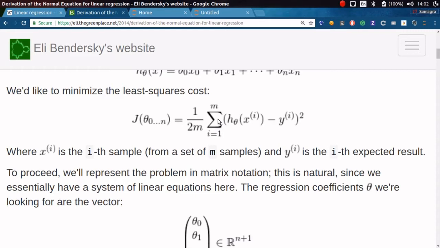This is sometimes called the least squares cost of our algorithm, and the goal of our algorithm should be to minimize this cost so that our predictions move closer and closer to the actual values. So we have to minimize this function, and it depends upon theta.